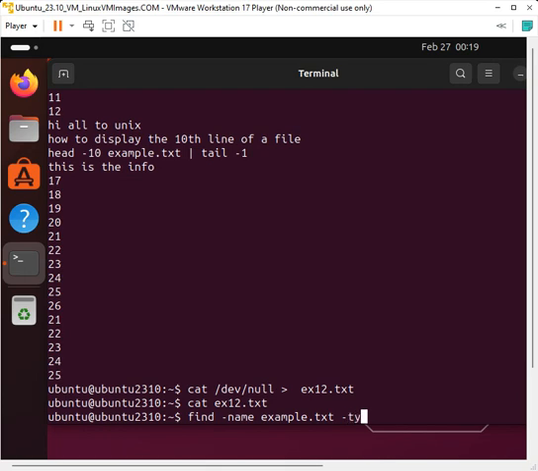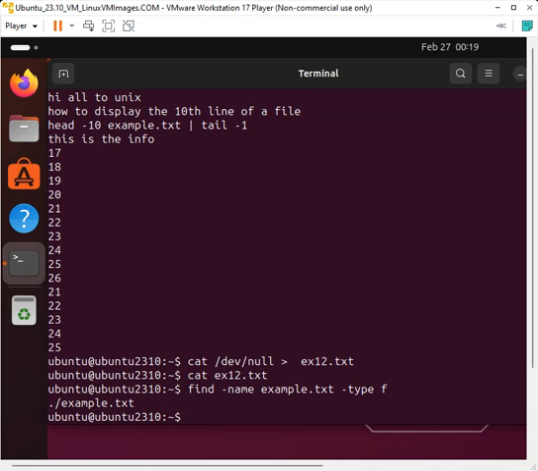Name is example.txt, which is of what type? We give the type, which is file. So it is there, example.txt. So how can we search the file? We can search the file with the find command: find hyphen name, file name example.txt, and a space, hyphen type and f. We are going with the f. By using the find command, we can search the files.